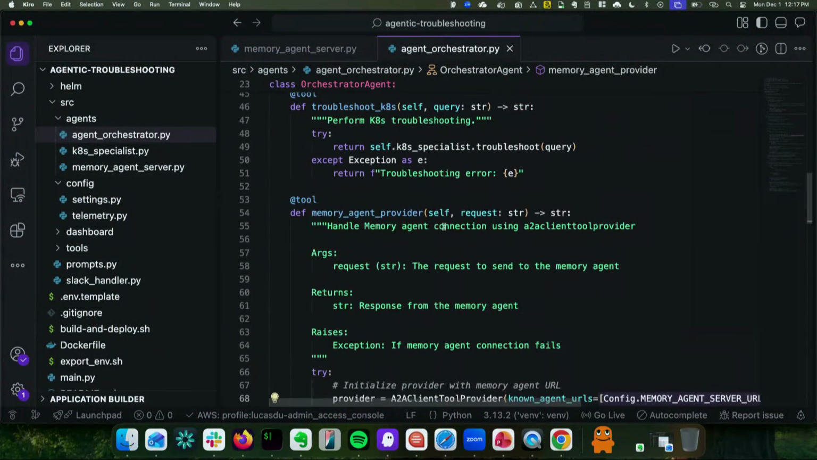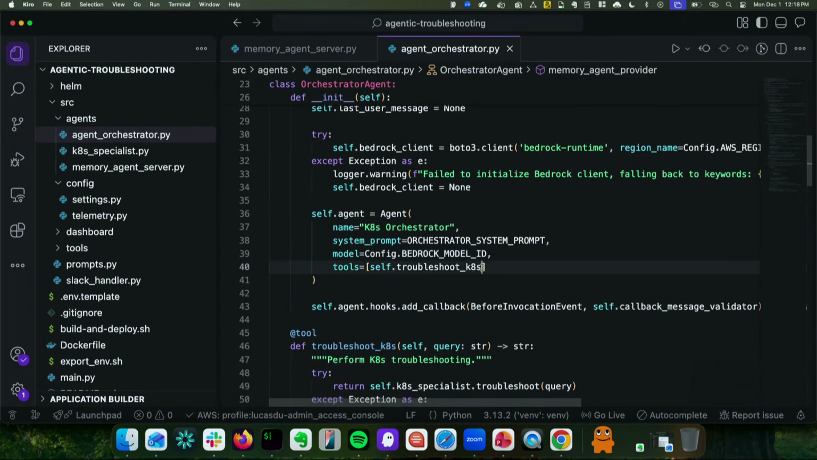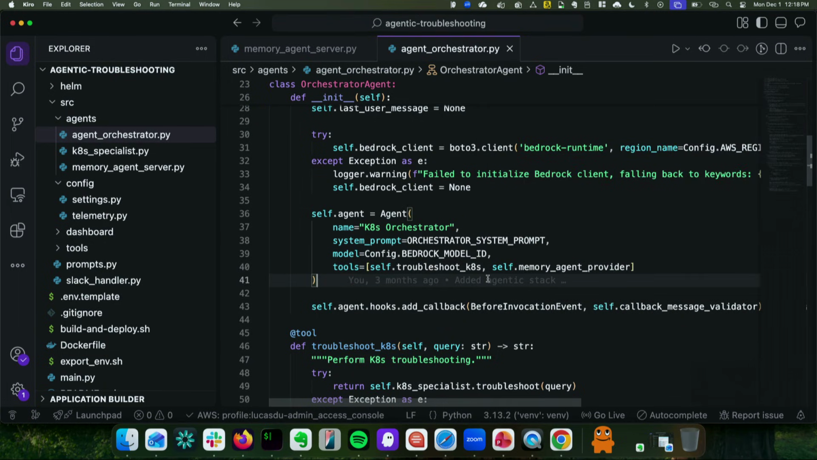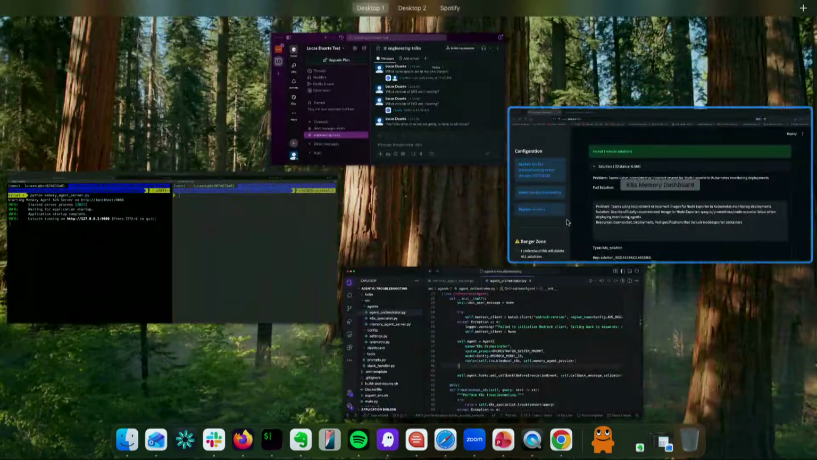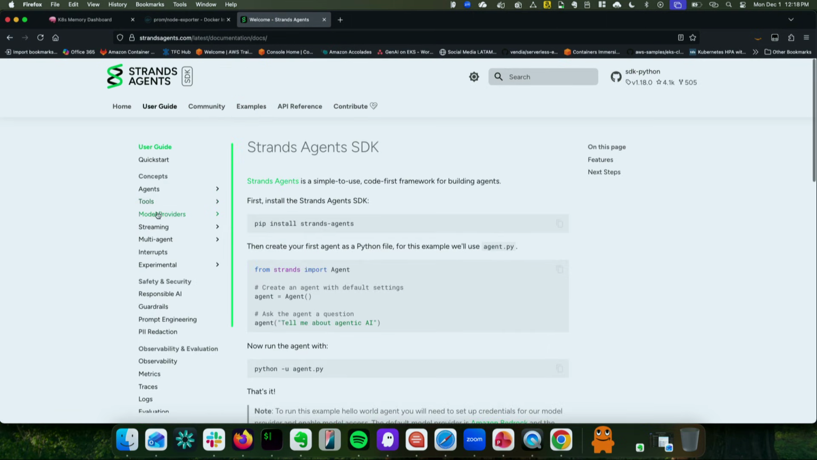All right. So that's the memory agent provider. That's my tool that's going to talk to our agent server. Last thing that we need to do is add that tool. You were saying earlier, it's the agent-as-tool paradigm. That's essentially what we did. We took an agent and threw it in there as another tool, just like we did with MCP and the troubleshooting stuff.